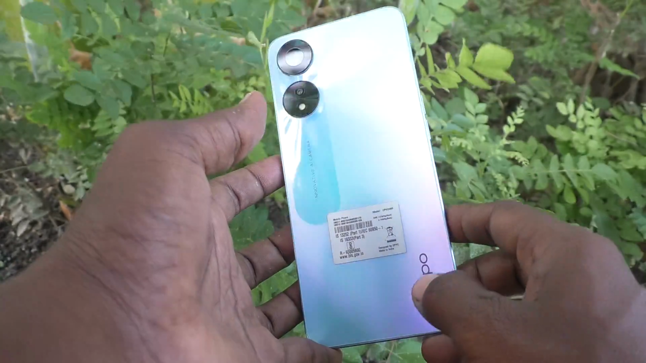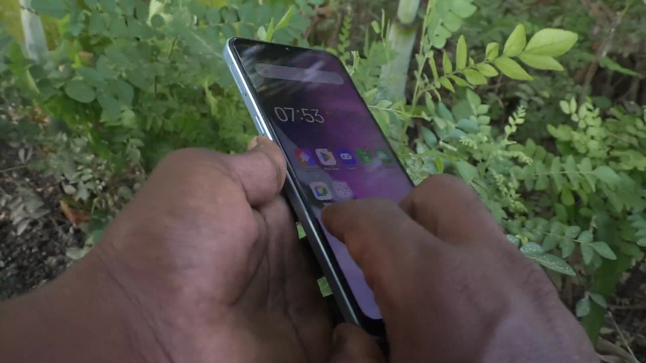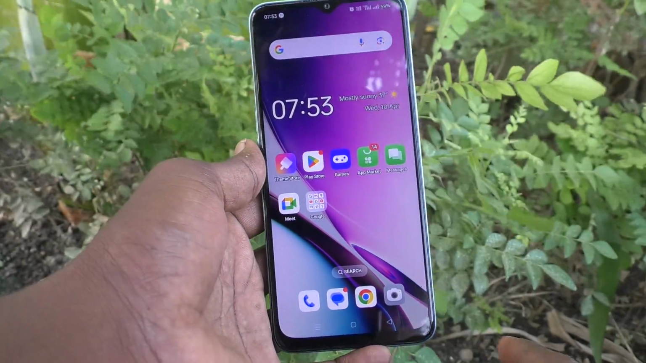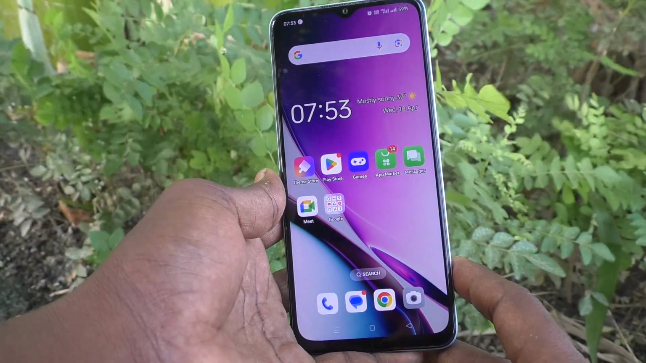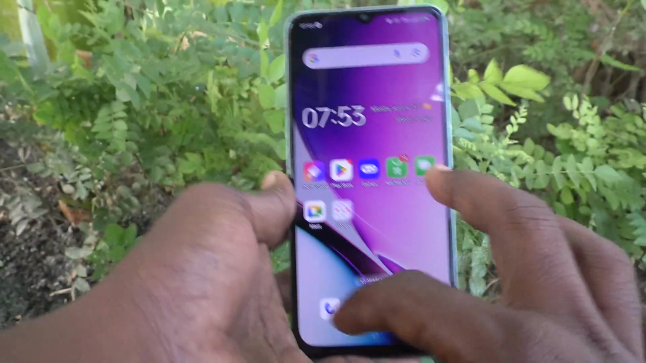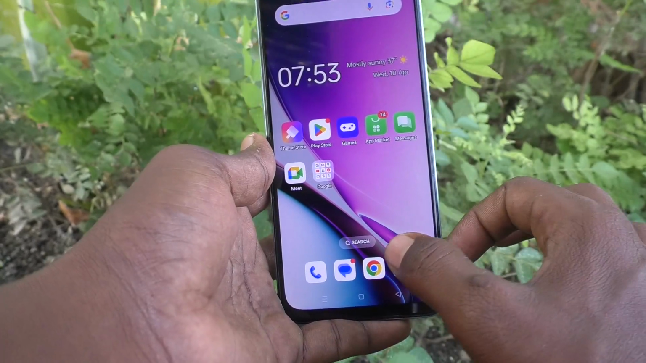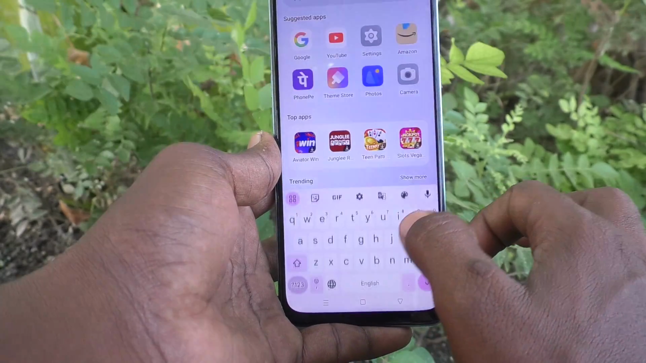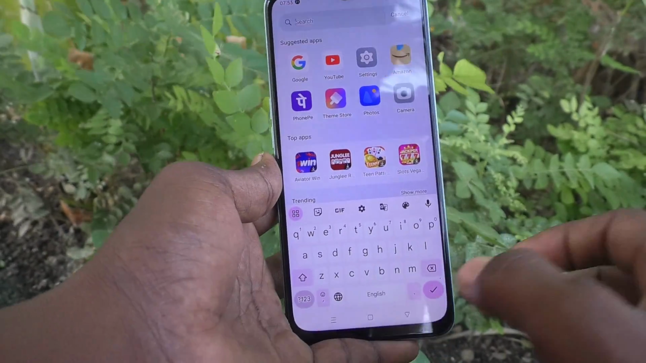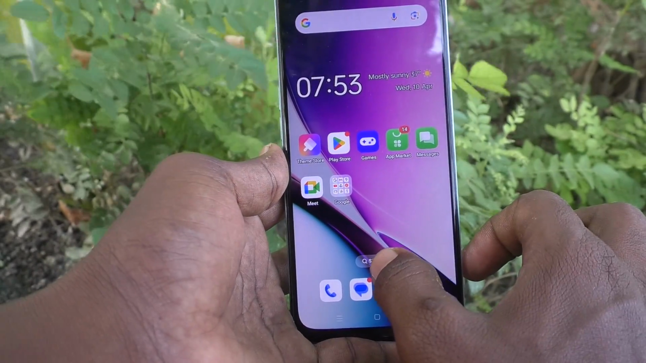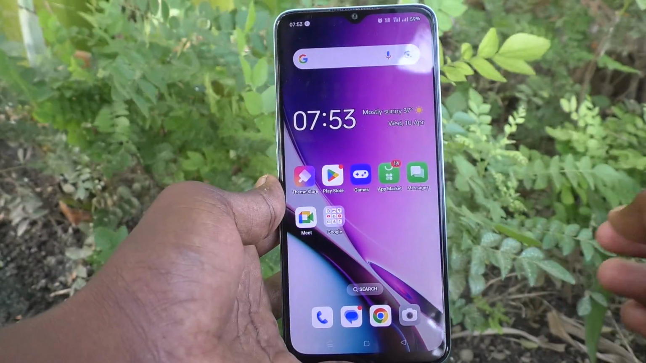Here is Oppo A78 5G smartphone. In this video, you will learn how to remove search button from home screen in your phone Oppo A78 5G. This is home screen. You are seeing a search button here. If you click on it, you can do global search here. Suppose if you would like to remove this search button from home screen, yes, you can do it.